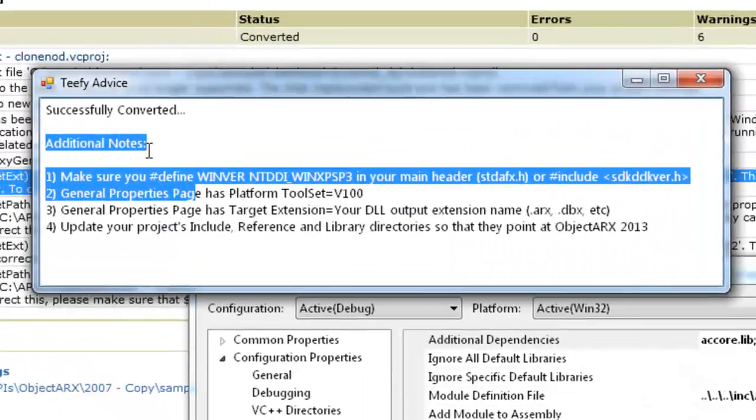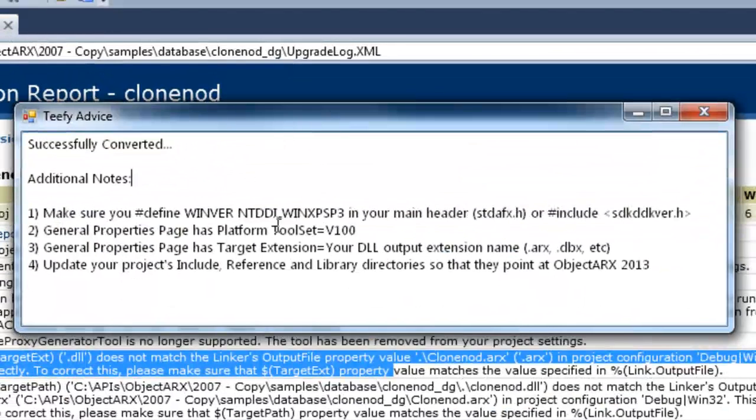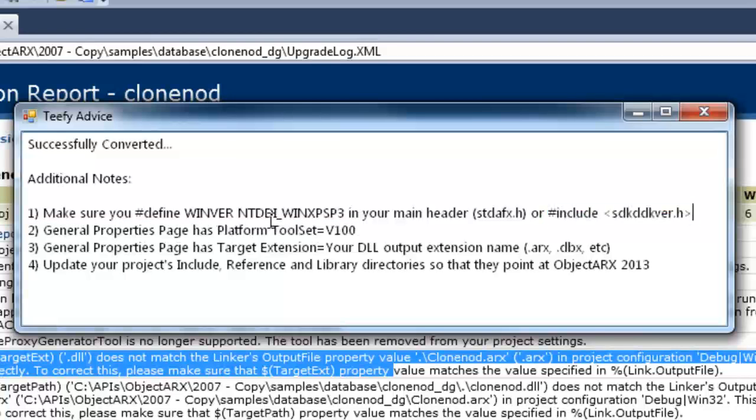The TFE advisor dialog here will stay in front of everything, just while you get up to speed. Now there's a couple of additional notes. The first one is that if you have an MFC project, then you need to set your WinVer to, well, because AutoCAD supports WinXP from Windows XP Service Pack 3, I advise that you do the same for your projects. Or you can include the SDK DDKVer.h in your StudFX.h. So that's for MFC projects.